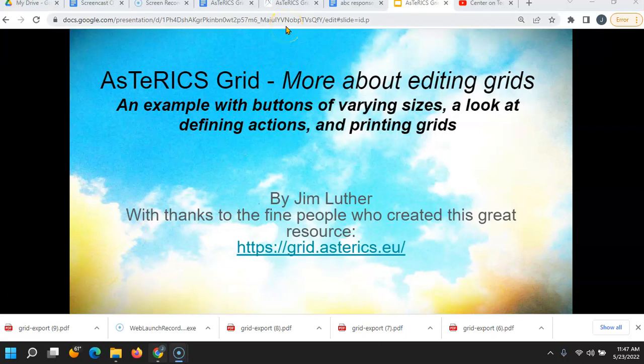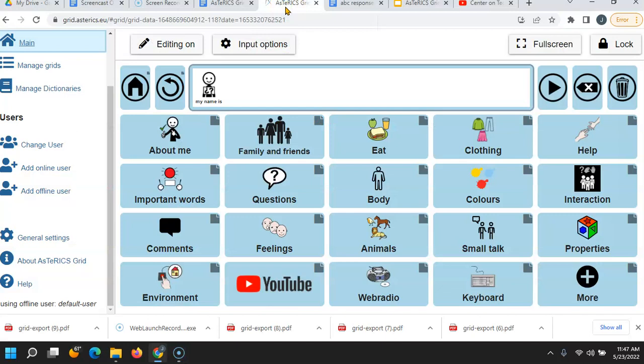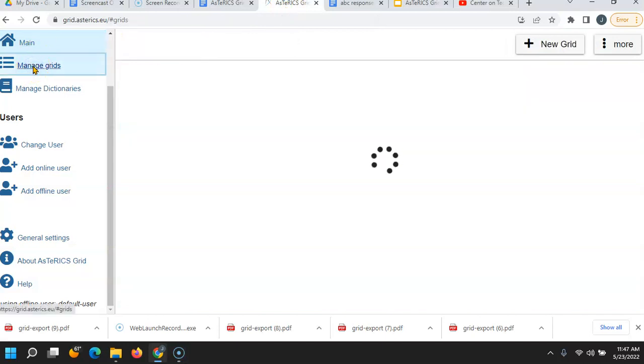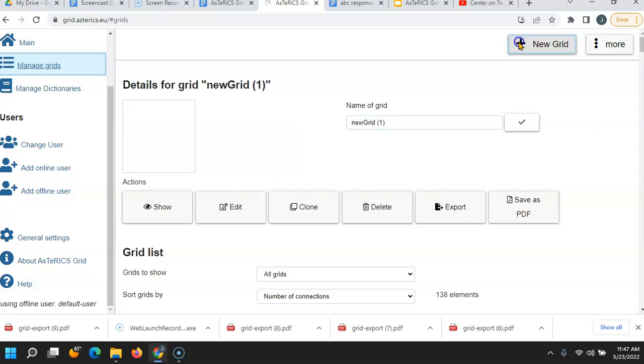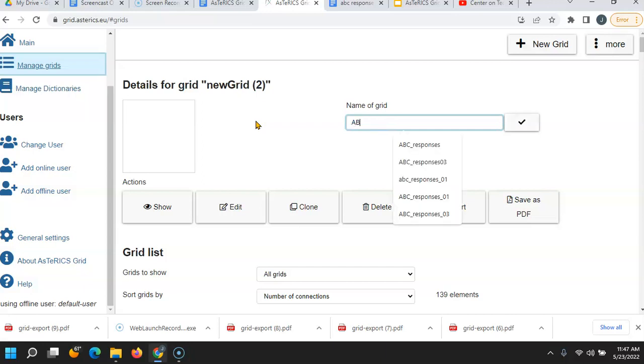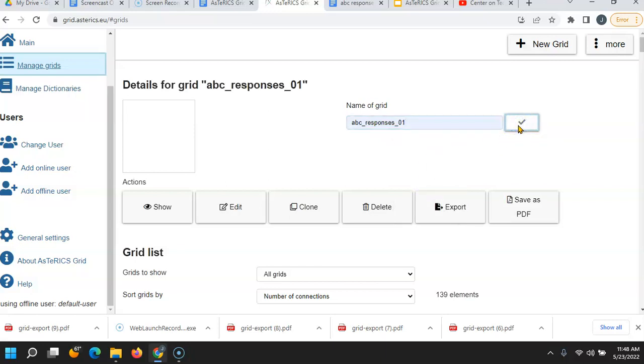You want to go to AsTeRICS Grid, and you want to click on Manage Grids, and then we're going to create a new grid. We're going to click the New Grid button. I'm waiting for it to respond. Let's try that again. New Grid. Okay, so it gives it a name, and I'm going to change it to ABC Responses 01. I click the check, and that actually creates the page.